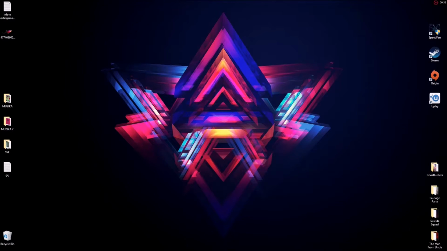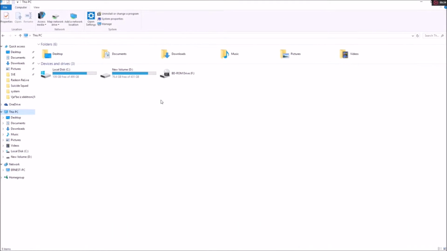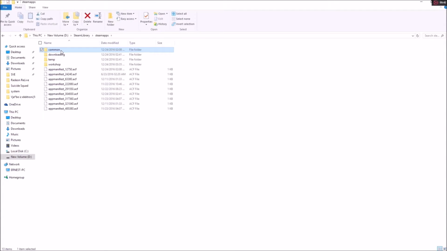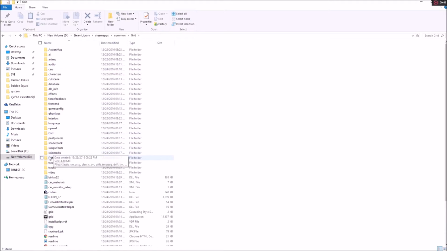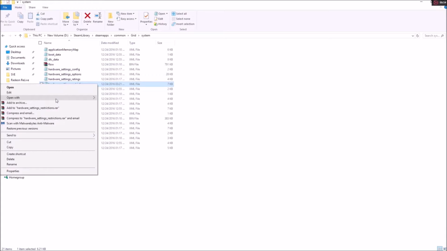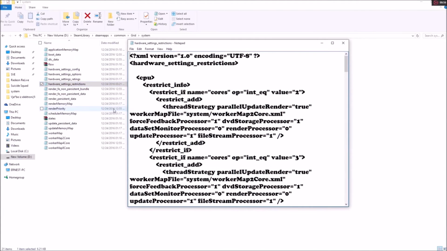And firstly, open This PC, then go to where you have installed the game. So for me, it's under Volume D, Steam Library, Steam Apps, Common, Grid, System. And here you'll find a file called Hardware Settings Restrictions. So open it with Notepad.